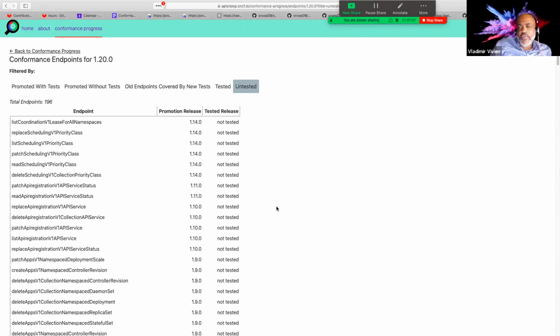So the tool was able to figure out that these do not have conformance associated with them. That's right. Okay. That's a lot. I'll show you one of the queries.